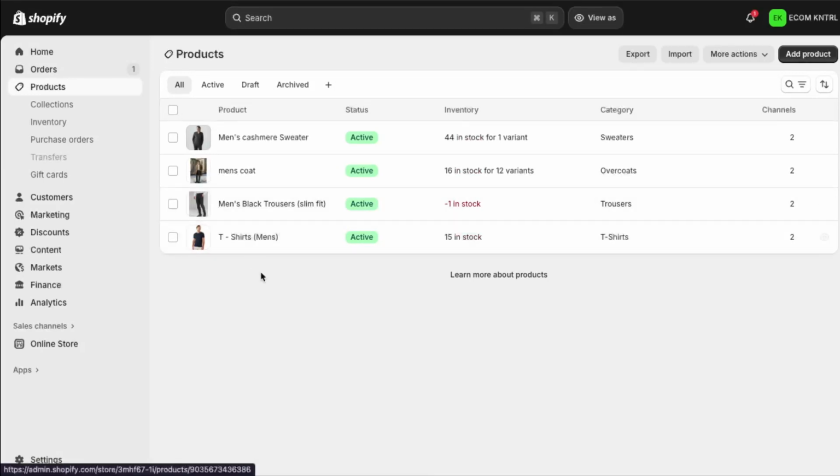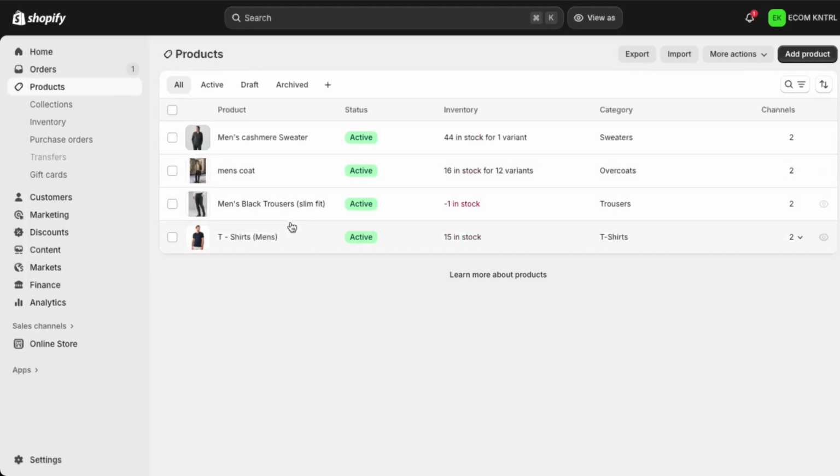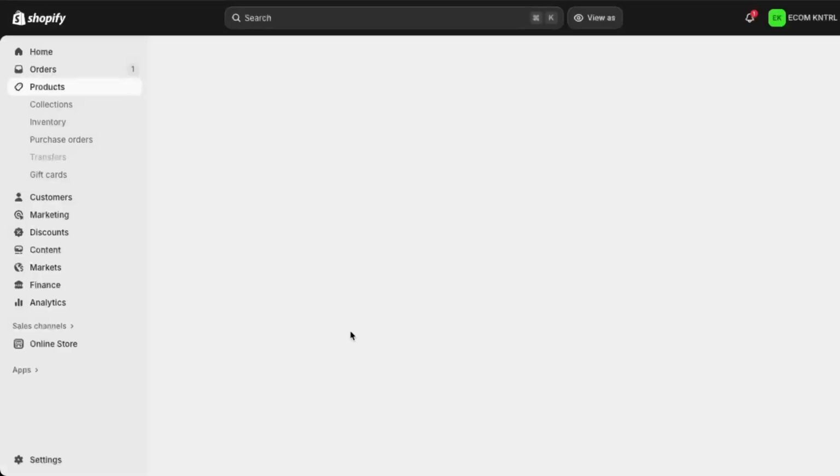From the dashboard, look at the menu on the left-hand side and find the option labeled Products. Go ahead and click on Products. This will open a list of every product currently in your store. You can scroll through this list, or if you have a lot of items, use the search bar at the top to quickly find the product you want to edit.